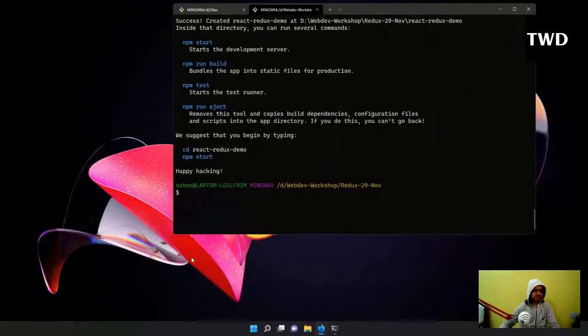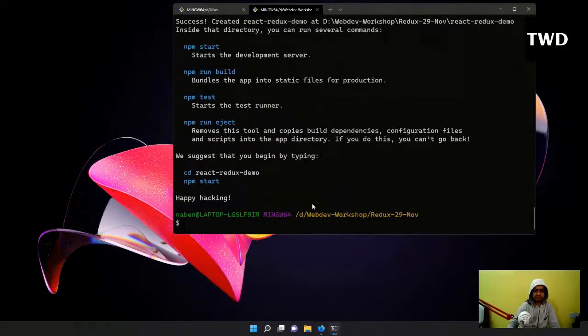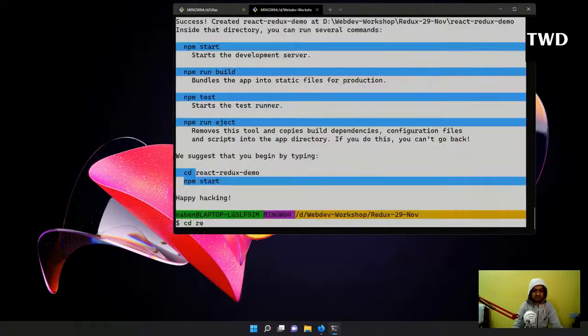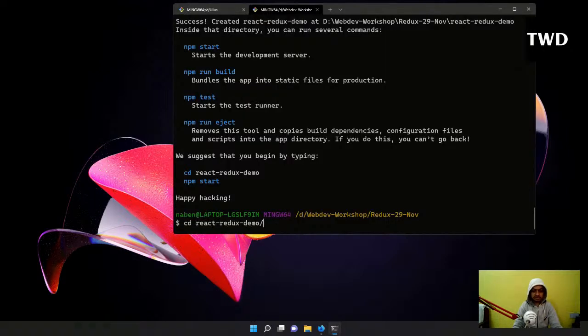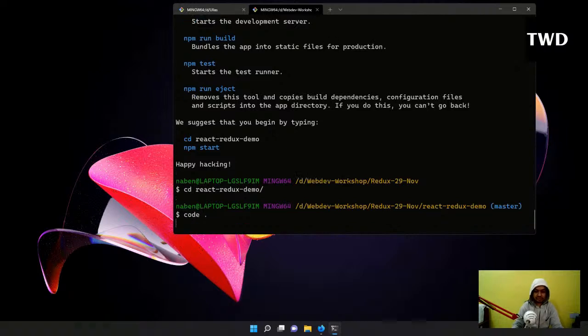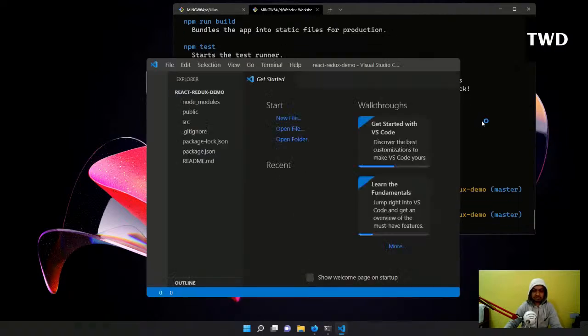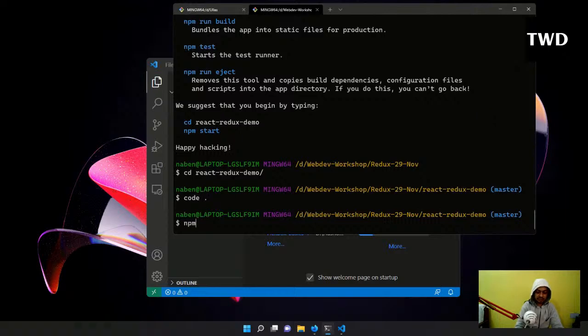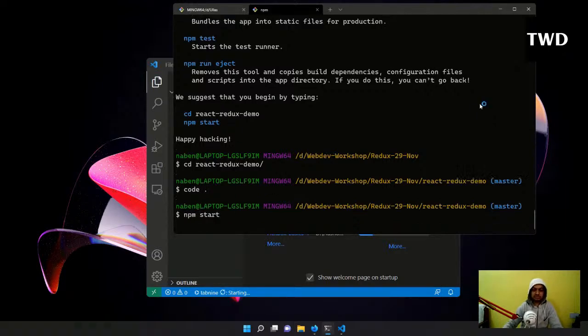So what I have done, I have created a simple React app, nothing, just with this command, npx create-react-app react-redux-demo. So I have created it. It got created. Actually, it takes 5 to 10 minutes, so I generally don't do this thing. Okay. So let me go here, cd react-redux-demo, and then let me open it with VS Code, and npm start.